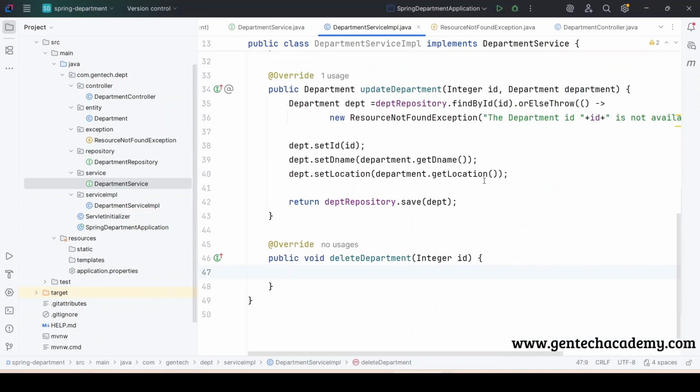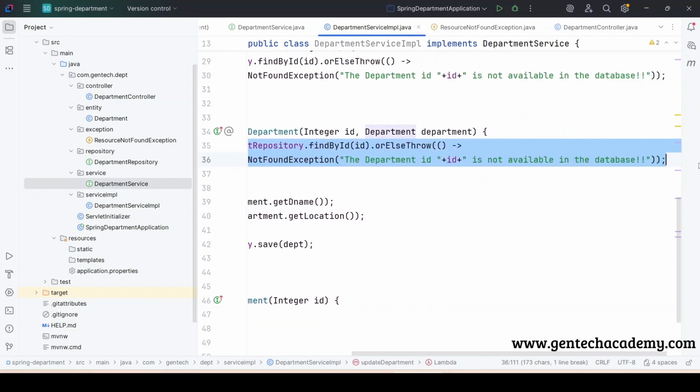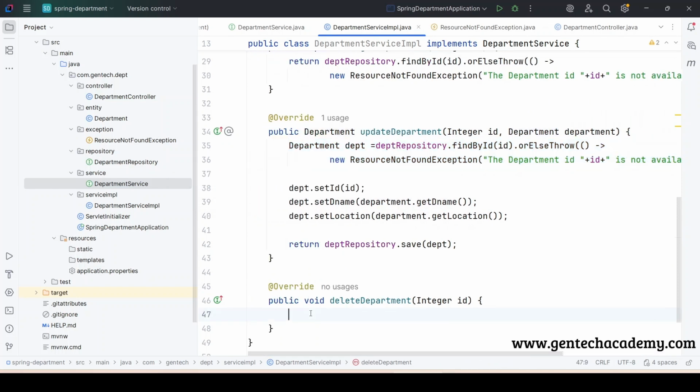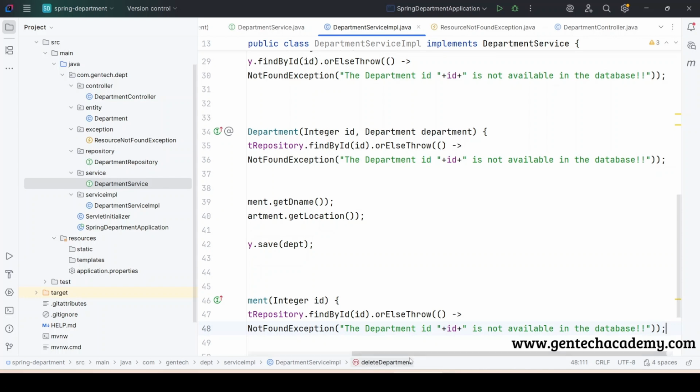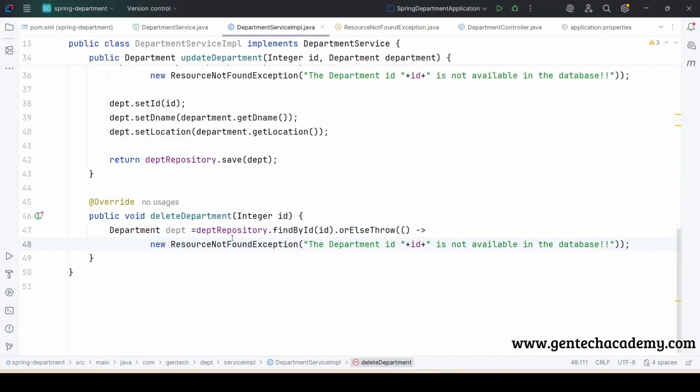And again here we need to get the same object. We need to write it in this way. If the department object is already available, it has to be returned. If it's not available, it has to throw the exception. So if the object is available, it has to return the object, otherwise it has to throw the exception.